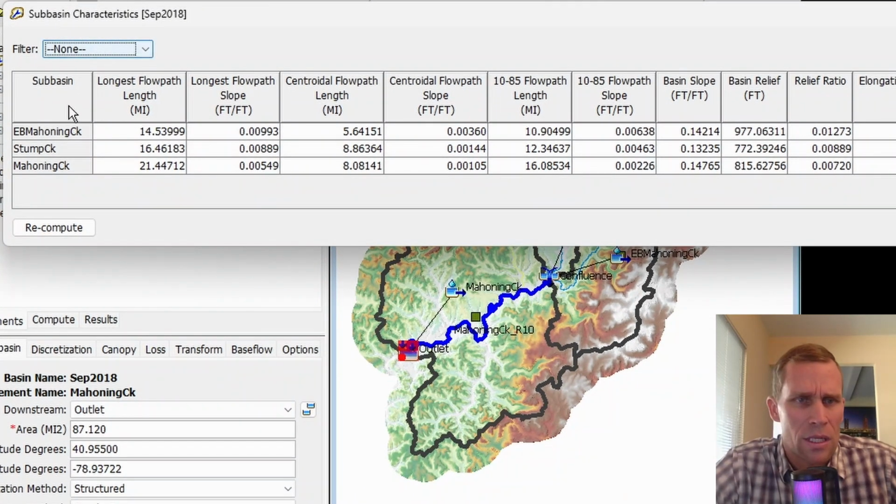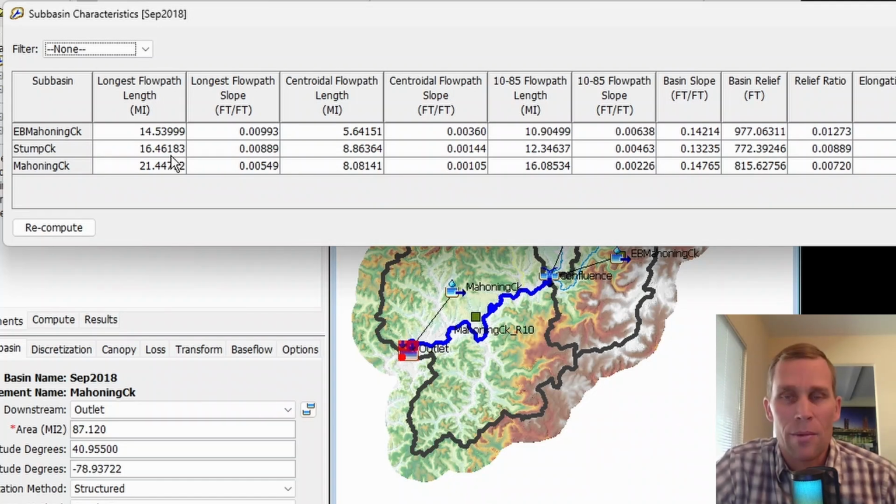And what I'm seeing on the screen here is a table with the 3 different subbasins in our map, which are labeled in this far left column. And then in the rest of the table, we see the different subbasin parameters that can be used in the expression calculator, such as the longest flow path length in miles, the longest flow path slope in a decimal format, and so on. So you can just go ahead and read all these if you want.